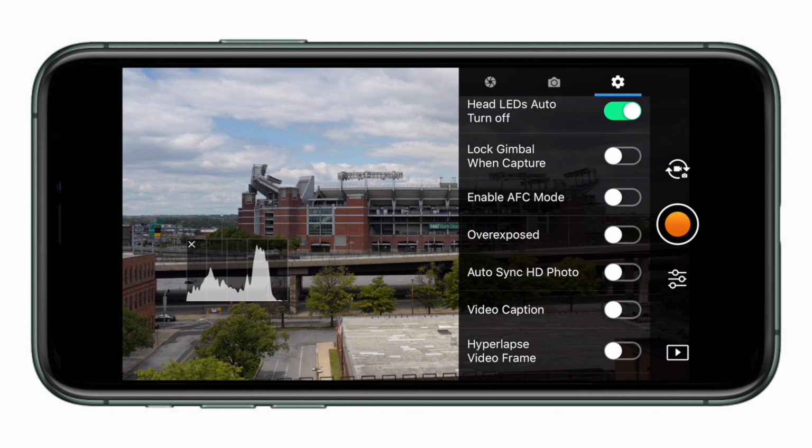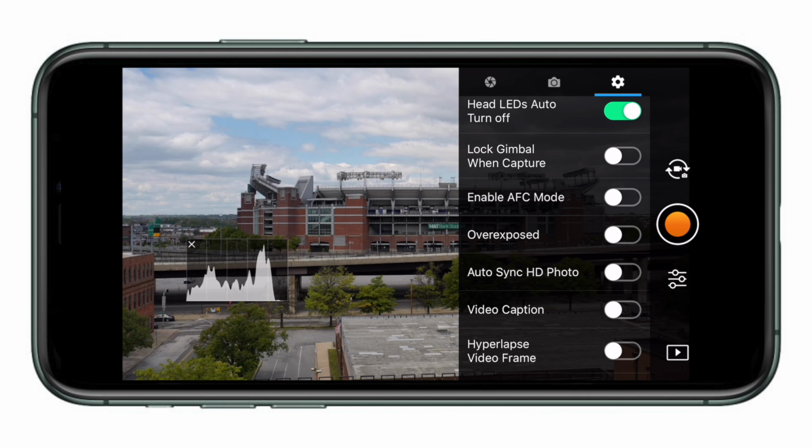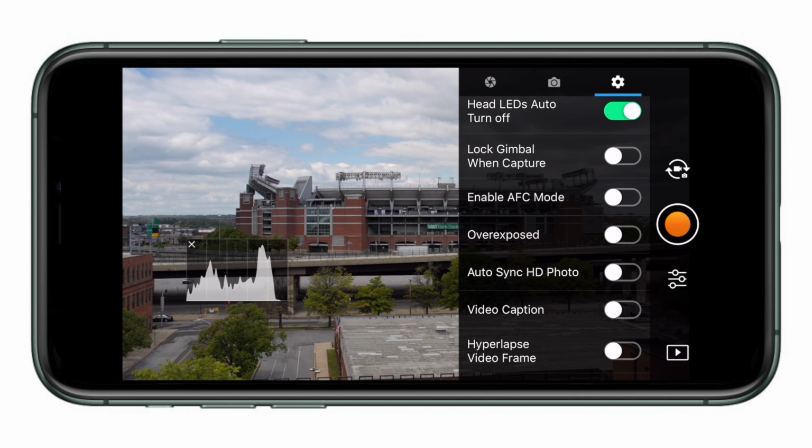Scrolling down, we see lock gimbal when capture, and what this setting means is that it will hold the camera in place while taking a photograph, even if the drone is accidentally being rotated or moved a bit. It's really useful for when you're taking pictures, but even more useful for when you're taking long exposure pictures. It is useful, but not too relevant when you're doing video recording. For now, I'll leave this option turned off.